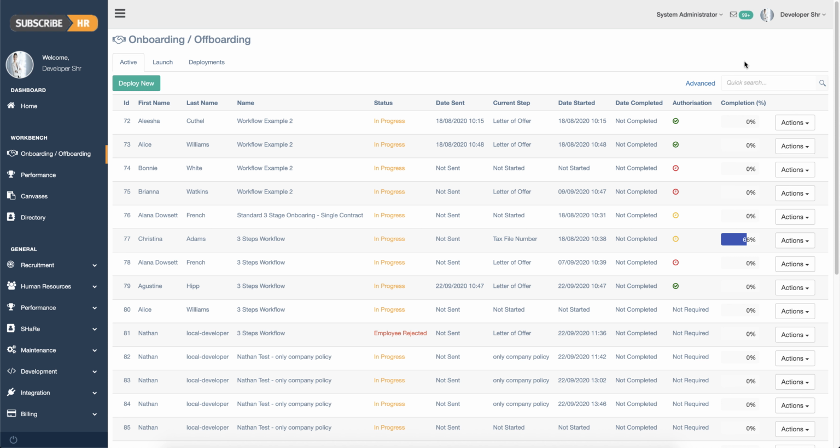Hi, today I would like to show you a demonstration of contract authorization functionality within the onboarding module in Subscribe HR. Contract authorization functionality allows users to deploy an onboarding workflow, including letters of offer and contracts, and send those items for the authorization process, basically send them to managers so they can look at the contract or letter of offer, make sure it looks right, authorize it, and then send it to a future employee.